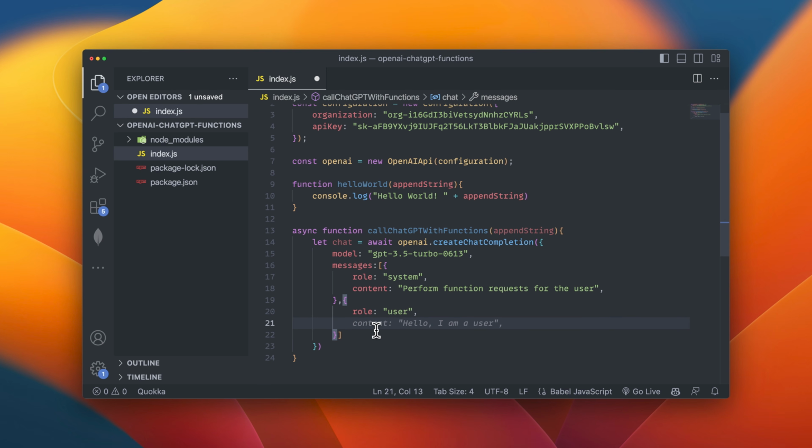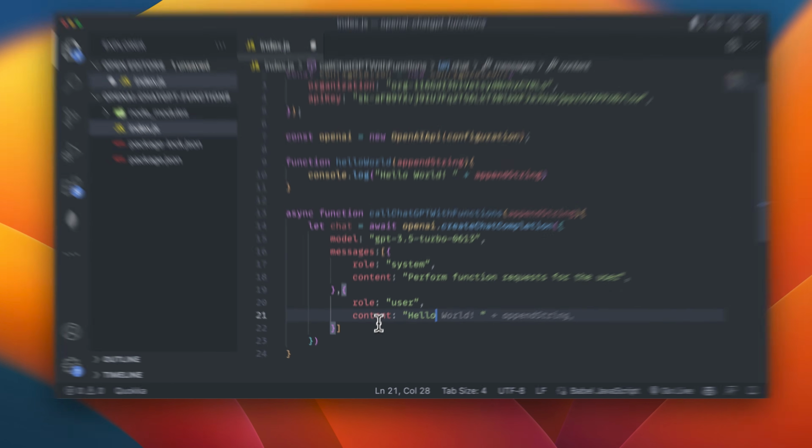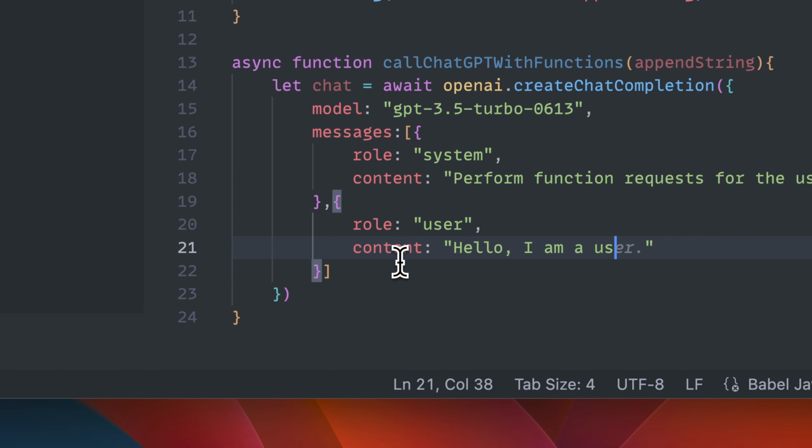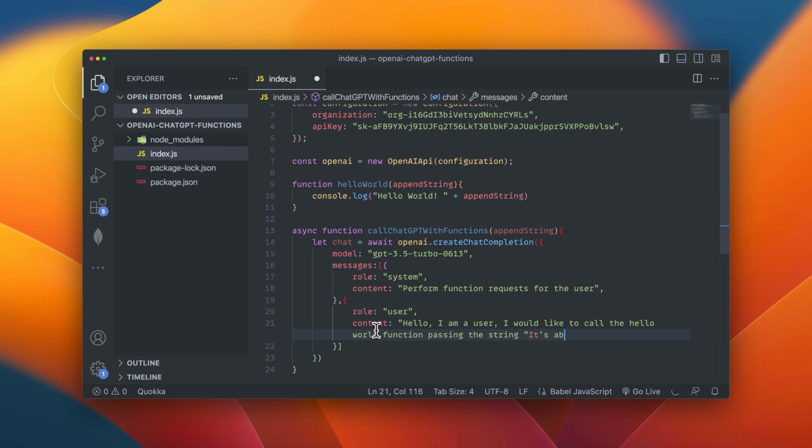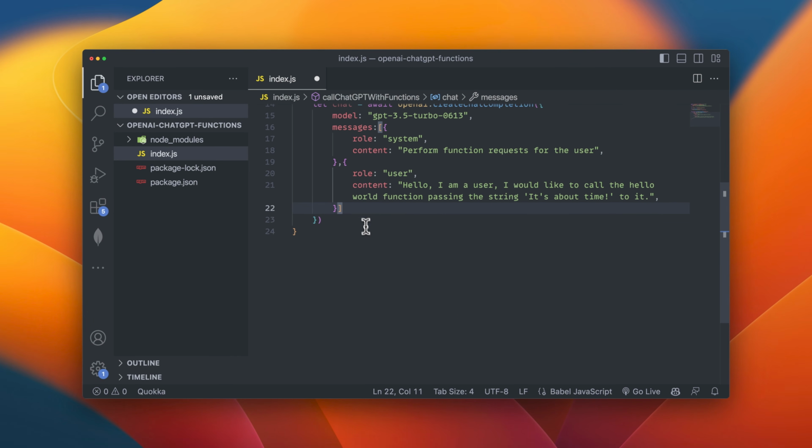The next message will be the message from the user themselves. So for this message, I'll do the role as user, and I'll set this to essentially be to call the helloWorld function and pass in the following argument, that as a user, I'd like to call the helloWorld function, passing in the string, it's about time.